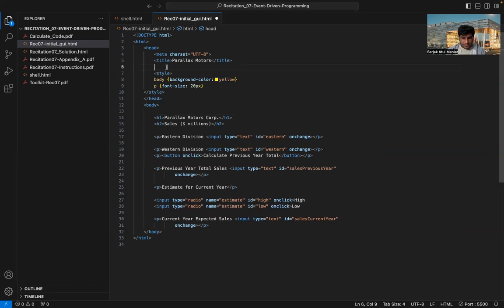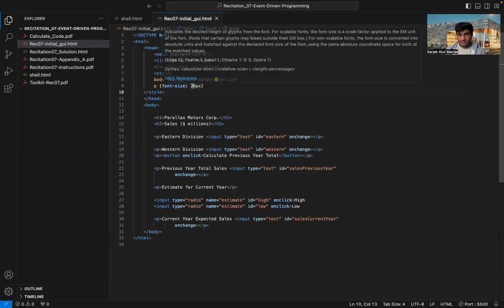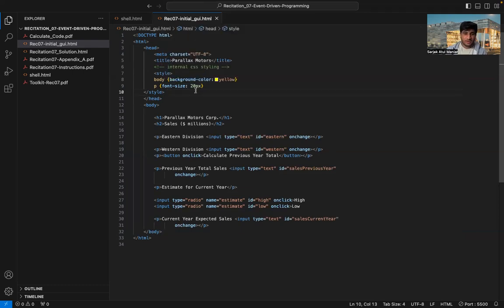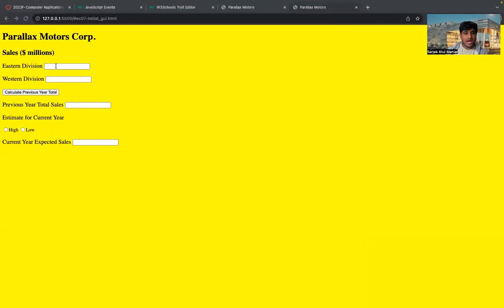So you can write anything. For example, here, let me just write internal CSS styling. It can be anything, right? So what I'm saying is, for the whole body, just make the background color yellow, and the font size for the paragraph elements should be 20 pixels. That's it, simple as that. Not much funky or fancy styling which we are going to do over here, but this is the output which is right in front of you guys, right?